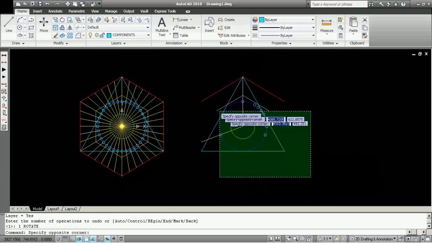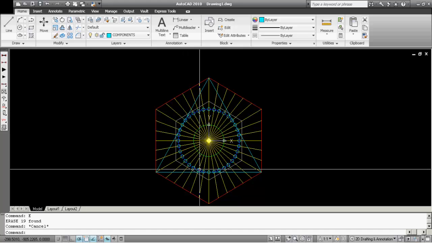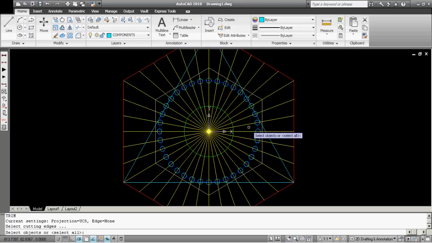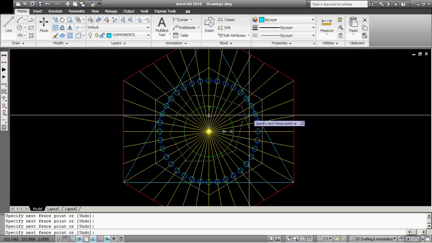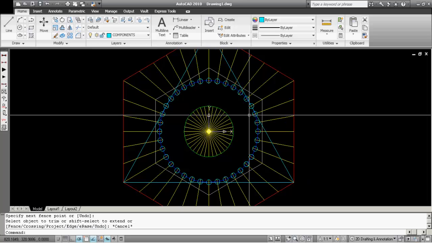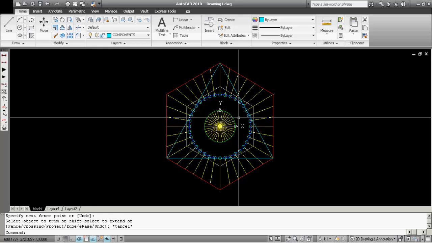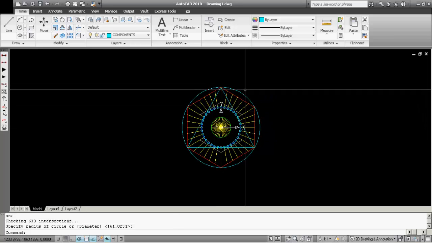Now say you wanted to trim all those yellow lines between the green and the blue circle. Well, you can do that with fence. So type trim, select all, and then type F for fence. Create your polygon and you're done. And you can do the same with extend, if you wanted to extend the yellow lines up to the external blue circle.